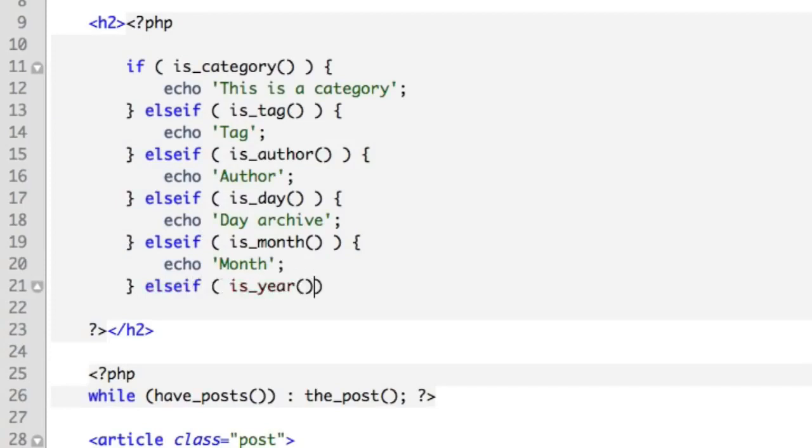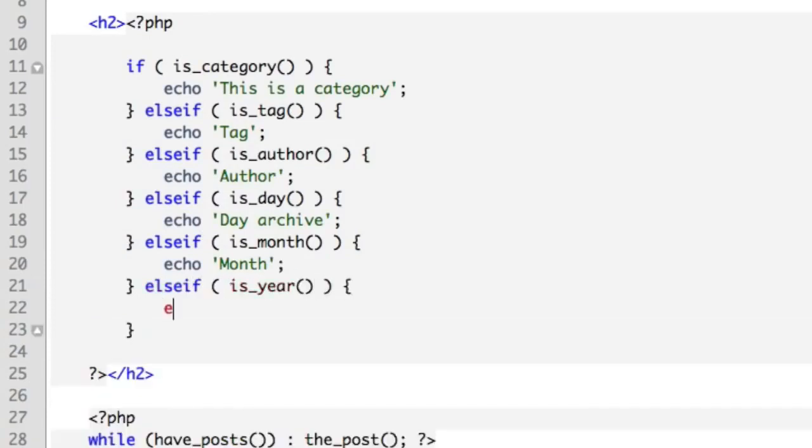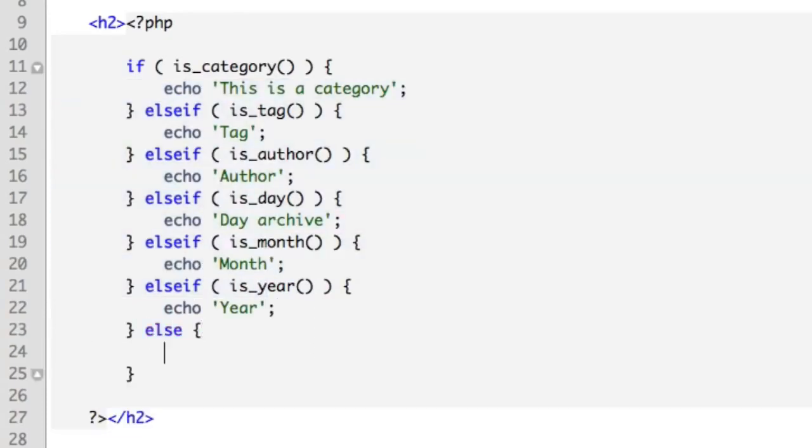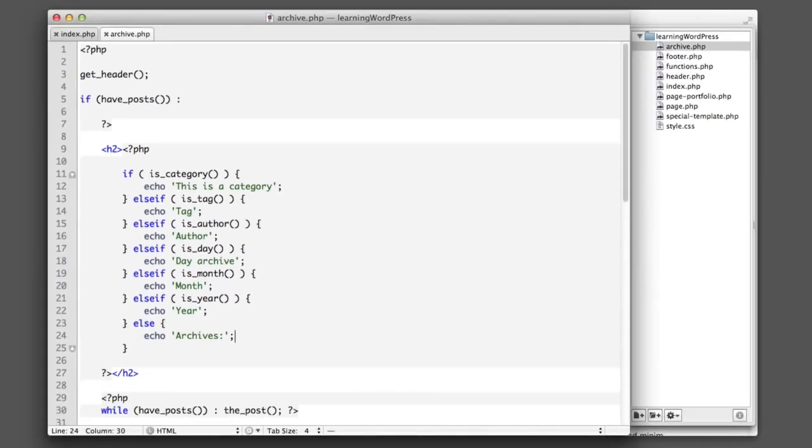Is year. Okay, and then finally, if none of these conditions are met, then we'll say else echo just simply archives. So this is the fallback line. If none of these conditions are met, then we'll just simply output archives. Let's be sure to add a semicolon after this line, and let's go test this out in the web browser.